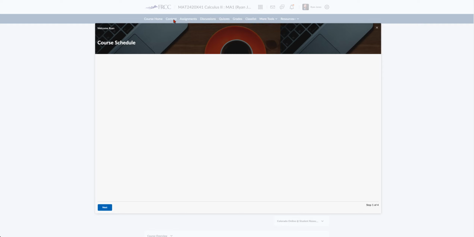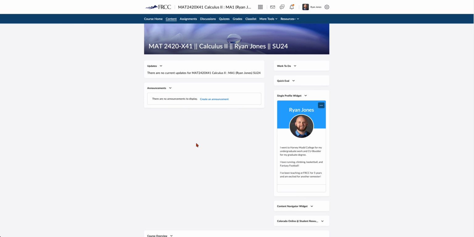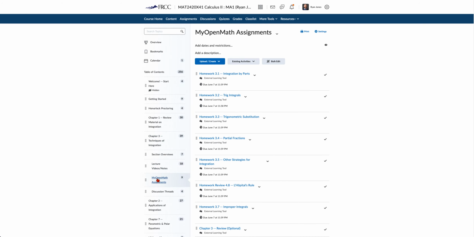Give me just a moment here. Okay, we'll go to content. We'll go right back to where we were, section 3, MyOpenMath. If I click on this, it hopefully should instantly connect me to MyOpenMath. And you can see it says start right there. You won't see teacher preview, obviously, but you can click start and you can start doing your homework.